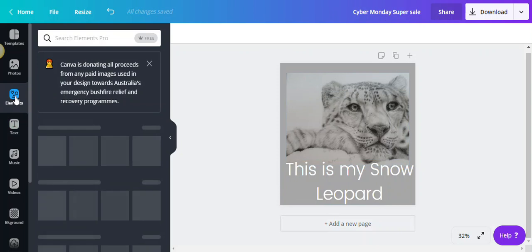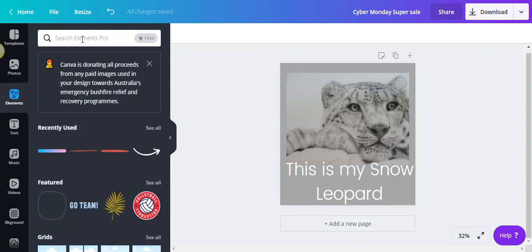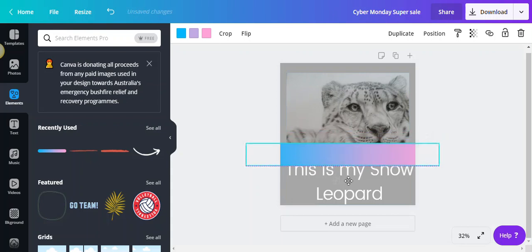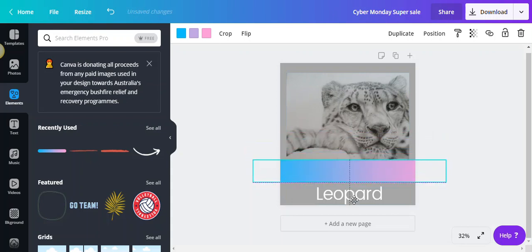You've got elements over here. I tend to just use a rectangle, so you can search that here, but this one I've used before. I quite often like to put something like this in the background. Now some of these elements you can change and move them up and down. Some of them will only go widthwise. So this one itself only goes widthwise, which is slightly annoying.